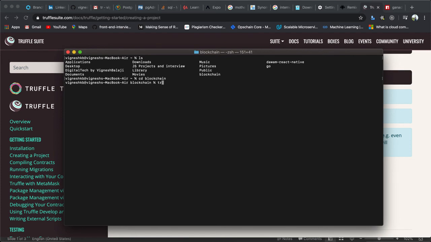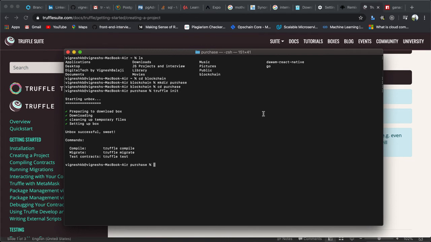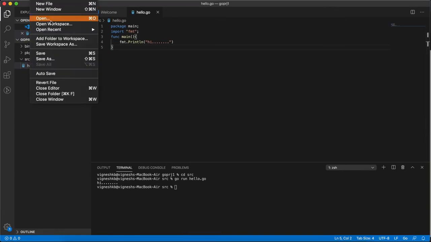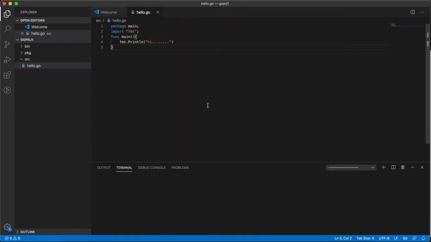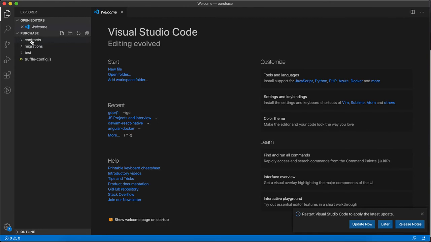Or rather, I don't want to create it inside this blockchain folder directly. I will make a directory called purchase, cd purchase, and then truffle init. Truffle init will generate all those files, so I'll walk you through that. You can see it is unboxing. It has created contracts, migrations, and test. Now we'll open this in VS Code: File, Open, blockchain purchase. You can see over here we have contracts, migrations, test, and truffle-config.